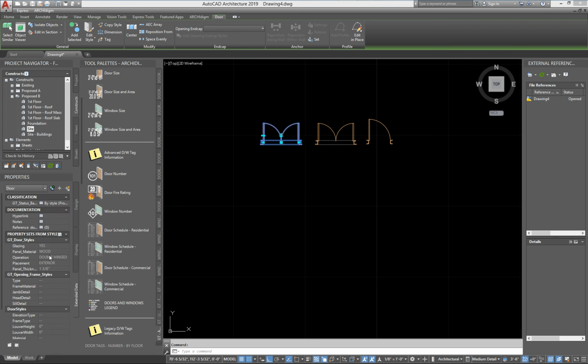Okay, so you'll see some typical type of data. What type of material is the panel? Is it a double door or single hinged? But at the very top, there's something called a classification, which you'll see in a lot of objects in AutoCAD Architecture. By default, I don't think there's much that you will see assigned. I think it just says by style. We took advantage of this neat data feature to use it for scheduling.